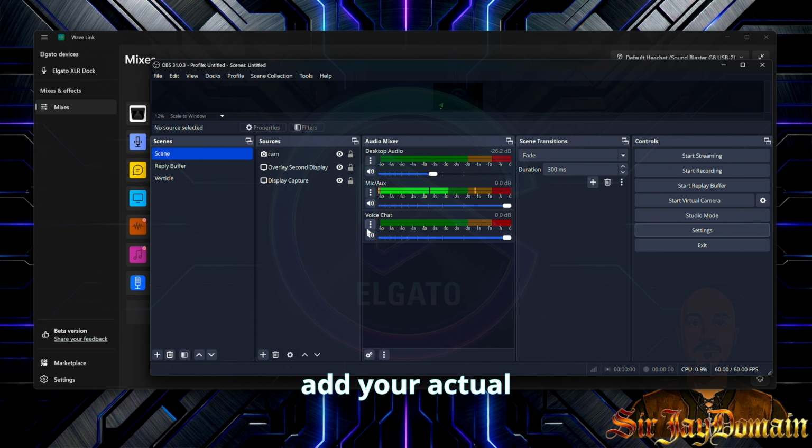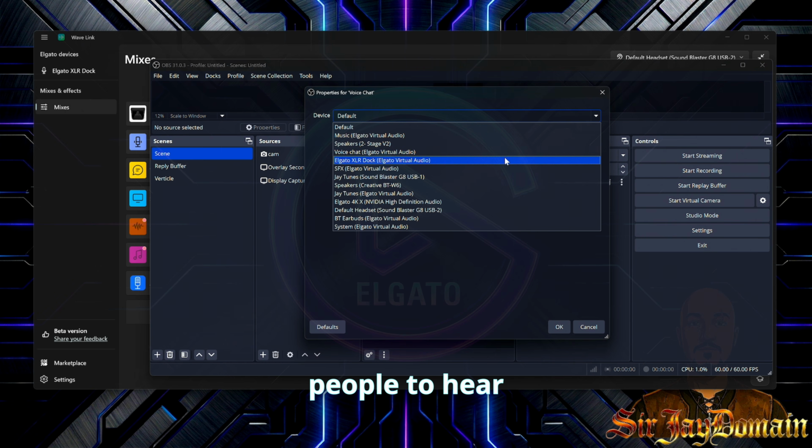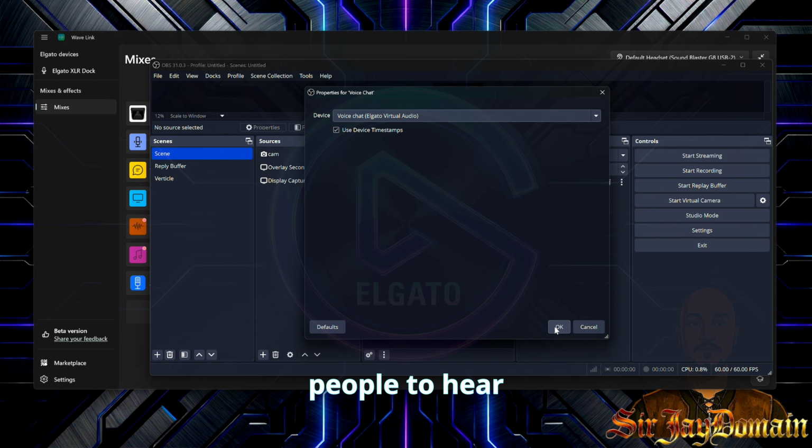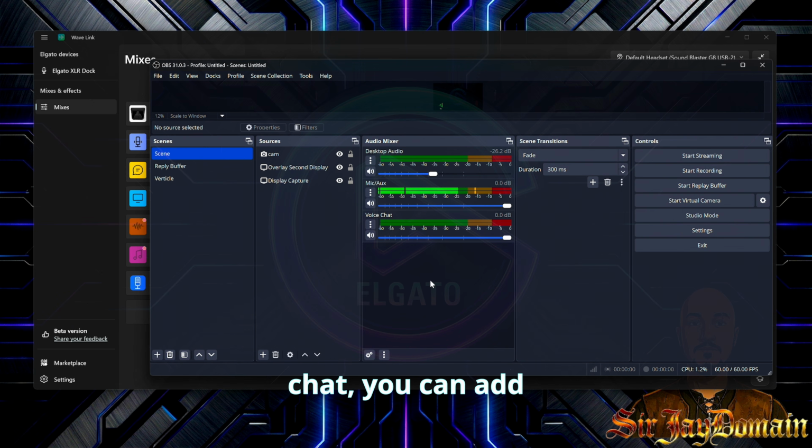And then you can add your actual voice chat here. Forgot about that one. Properties. If you want people to hear the in-game chat, or if you want people to hear your Discord chat, you can add the voice chat here or keep it muted. So, a lot of times people will start cursing, stuff like that. And if you don't want that on your stream because you're afraid you'll get banned or whatever it may be, you don't even have to add their voices to it.